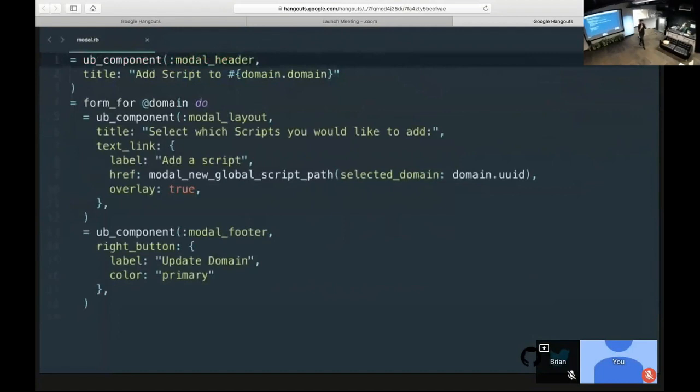So then Rails is MVC. We think of the views as the place where you compose a collection of components. So this is the entire modal view. We have the modal header, which I showed you at the front slides, the modal footer, and the modal layout, all with data. There's no CSS classes. There's no HTML structure. We're just solely passing data through it.